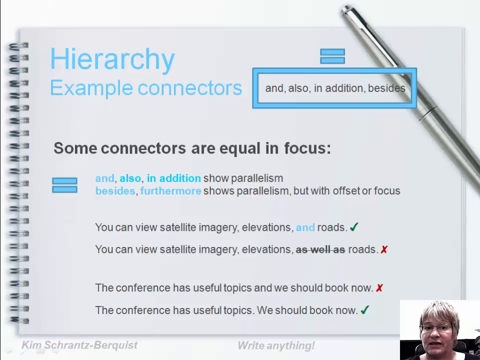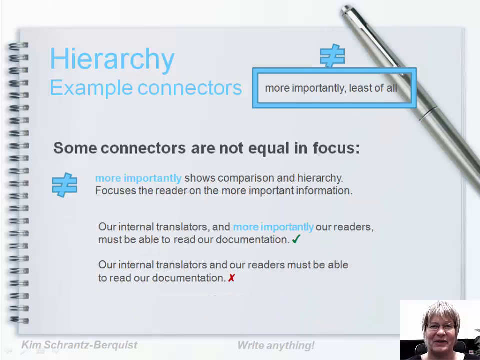The conference has useful topics, and we should book now, aren't really parallel. They're not really two parallel parts of a sentence. So just: the conference has useful topics, full stop, we should book now. So you still use a full stop. You don't stop using it just because we're learning about hierarchies and connectors.